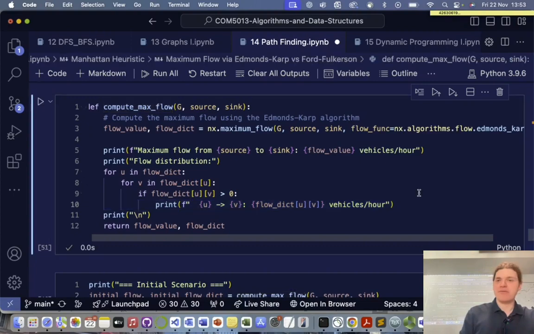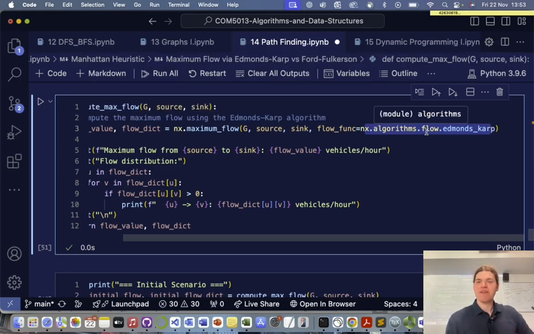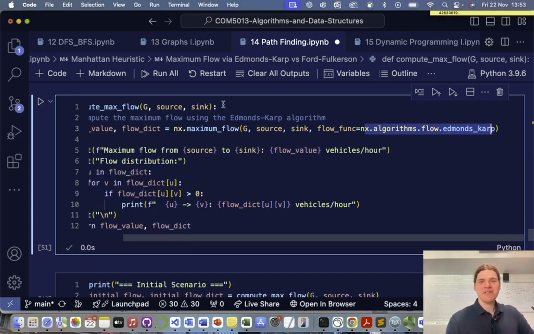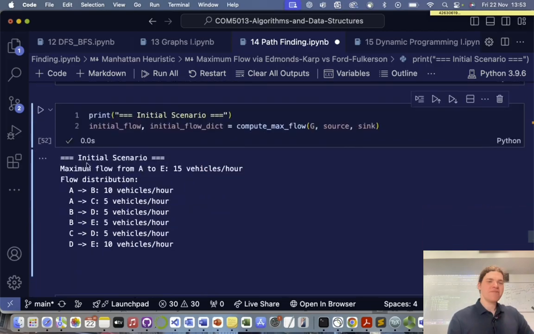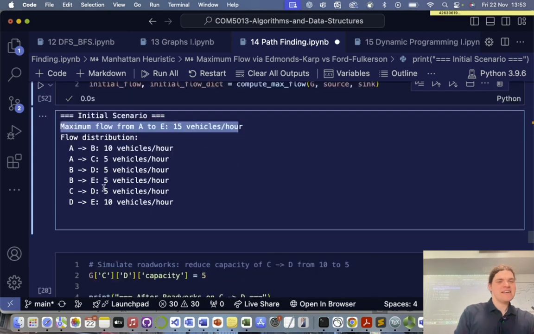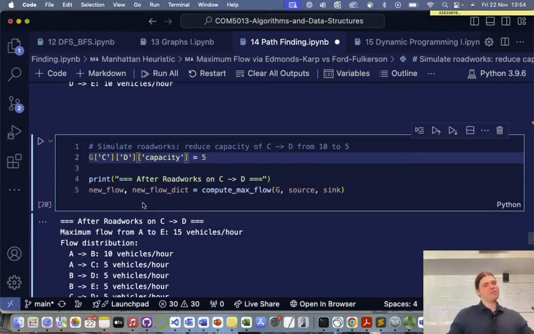So we've actually got a way to do that. That's built into NetworkX, nx.algorithms.flow. It might be worth exploring that actually. There are some inbuilt algorithms for you to think about. If you wanted to model this, if we were computing the maximum flow, we can then run that through. So we calculate the maximum flow between node A and node E. That is the maximum flow, 15 vehicles an hour. So we have to be aware of that if we're going to put roadworks in. If we want to reduce capacity, we have to be aware of that.